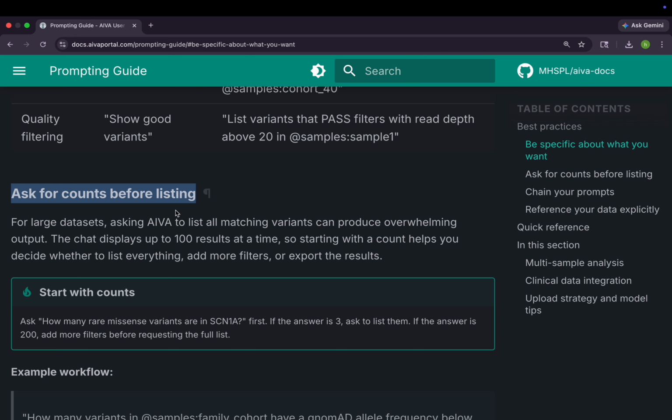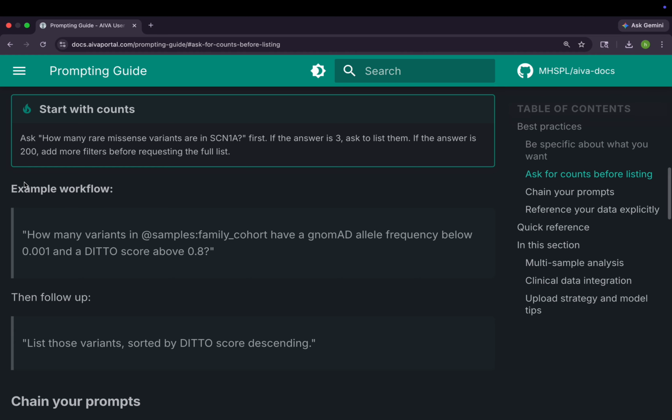Number 2. Ask for counts before listing. If you ask AIVA to list all matching variants and there are hundreds, you'll get overwhelmed. Start with a count, like "how many rare missense variants are in SCN1A," and then decide whether to list them or add more filters. Here's an example workflow. First, ask for the count with your filters, then follow up asking to list and sort the results.